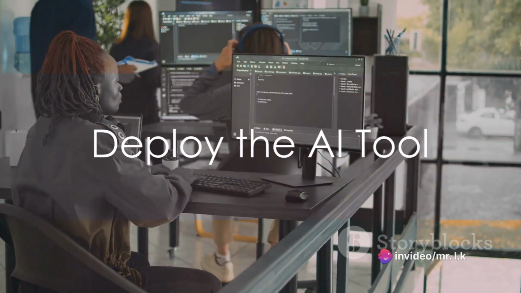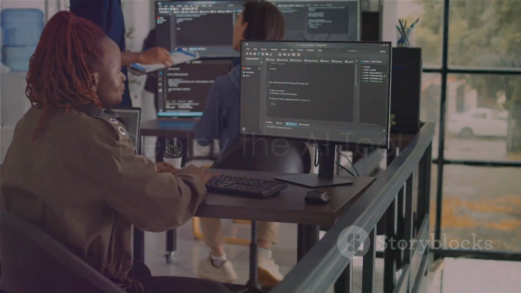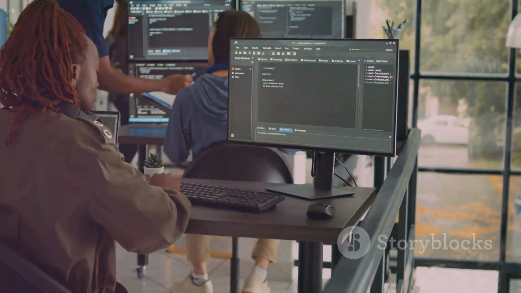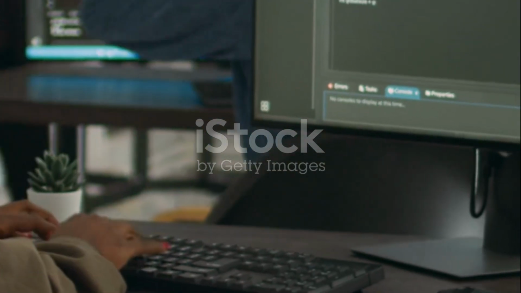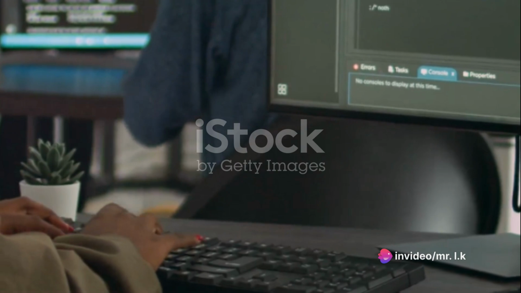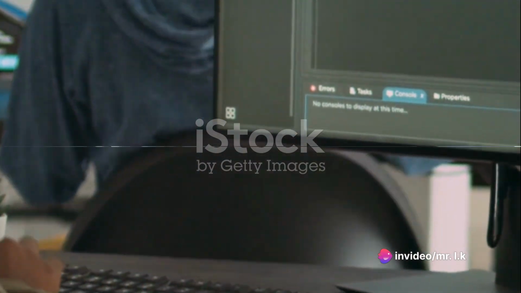And finally, you're ready to deploy your AI tool. Make it accessible to users by hosting it online, embedding it in software, or distributing it as a standalone application.